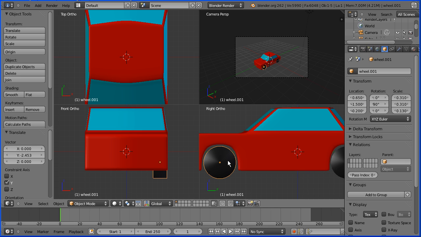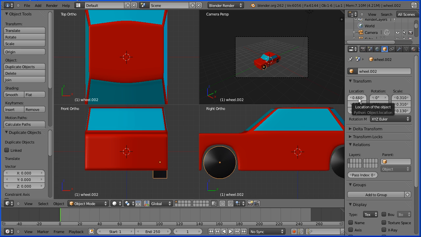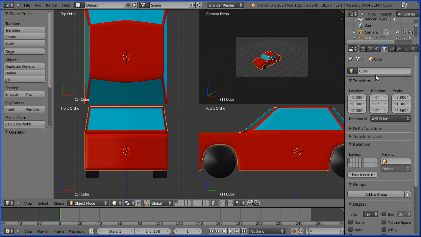I'm going to Shift D and enter to make another duplicate, and to put that on the opposite side all I have to do is select the X location and put a minus sign in front, and I'm going to select the original wheel, Shift D and enter to duplicate it, and do the same to put it on the other side. Just put a minus sign in front of the X value. Select the car and I'm going to name it car.